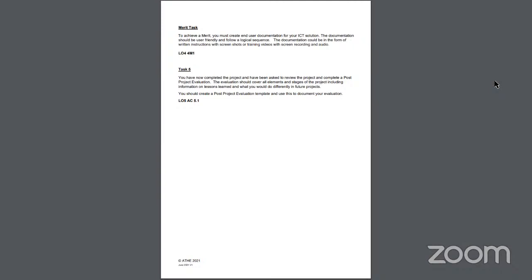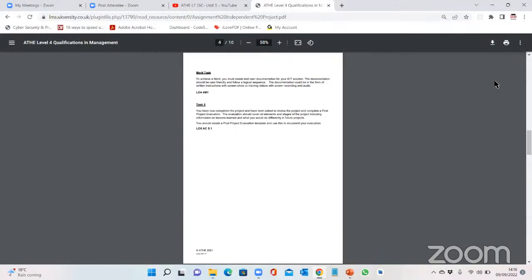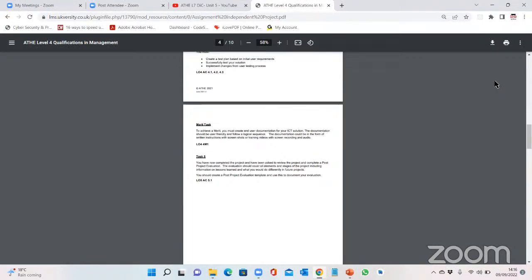Task number 5, you have now completed the project and have been asked to review the project and complete a post-project evaluation. The evaluation should cover all elements and stages of the project, including information on lessons learned and what you would do differently in future projects. So you should create a post-project evaluation template and use this to document your evaluation. So this is everything for the unit.